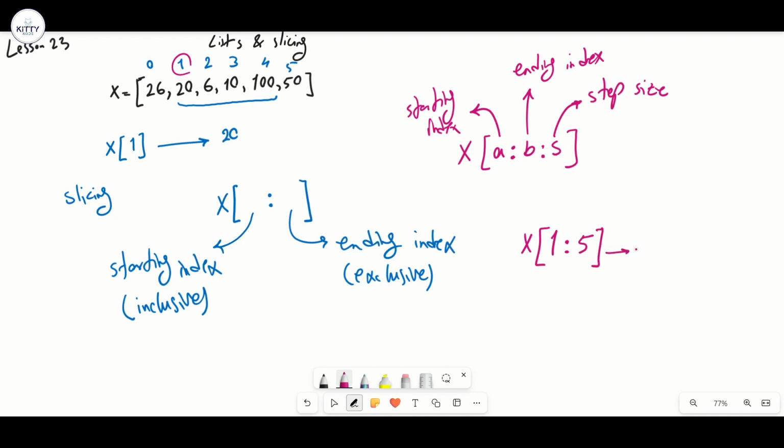And this one gives you a list: 20, 6, 10, and 100. So all of these 4 numbers. This one here is exclusive, so it means until 5. And this one is inclusive. So this action is called slicing.